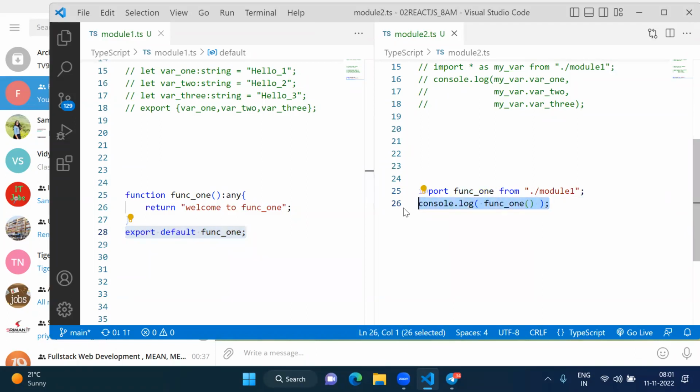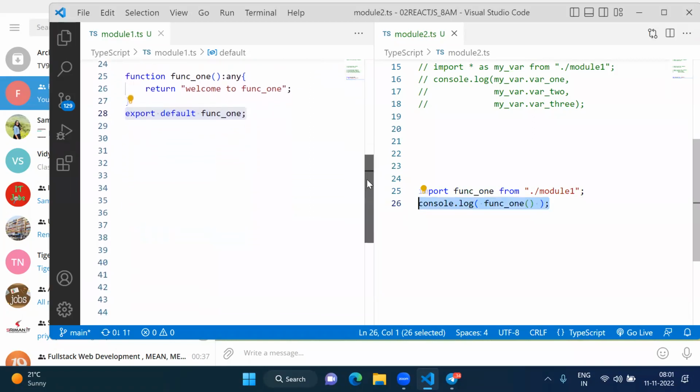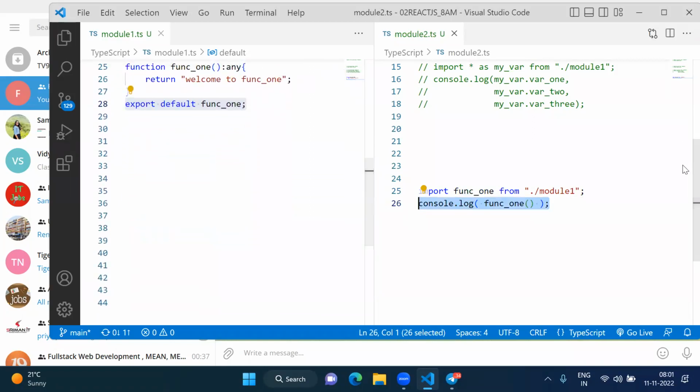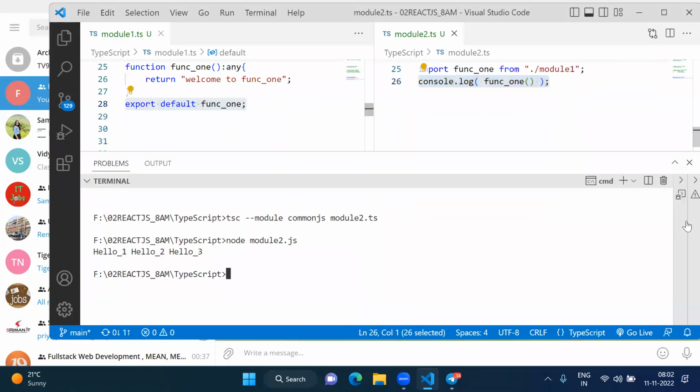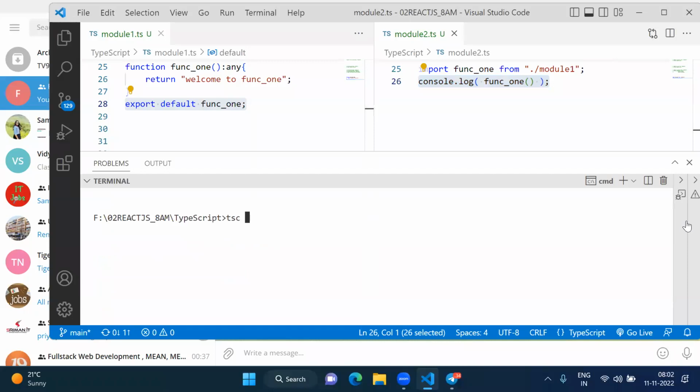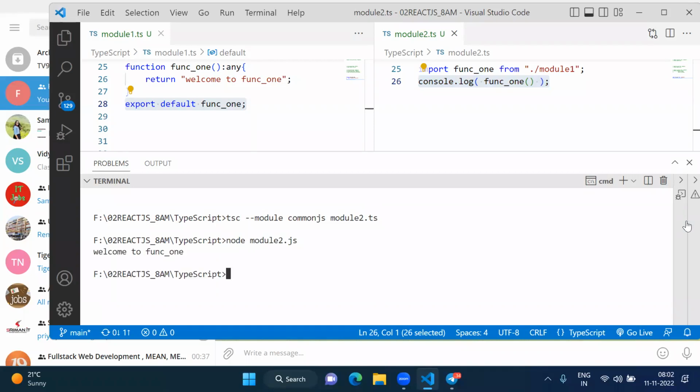console.log function one. Execute the code. Whatever the code we written here, that code we should execute. How to execute the code? tsc --module, then module 2 dot js, then node module 2 dot js. What is the answer we are getting? Welcome to function one.